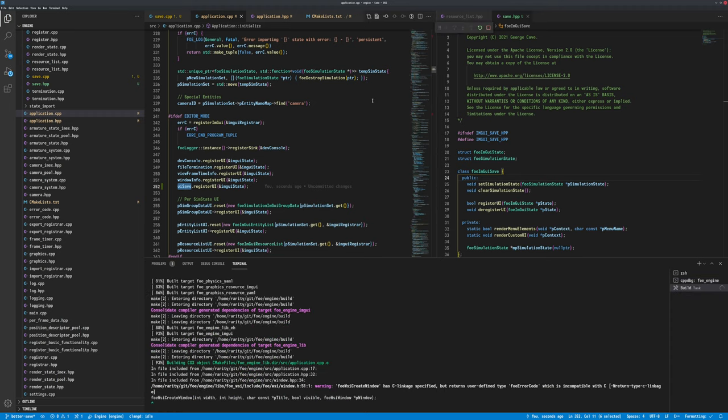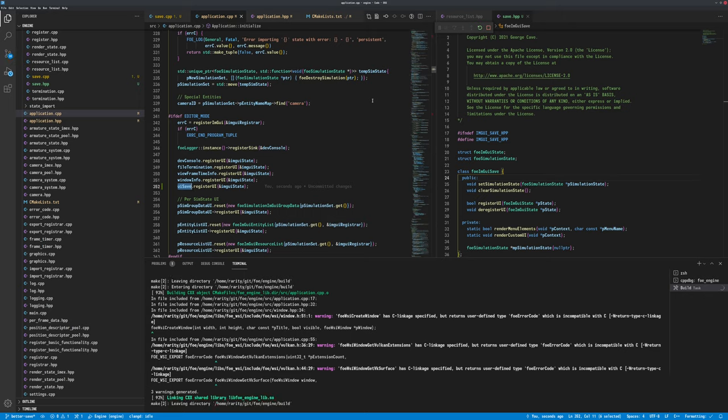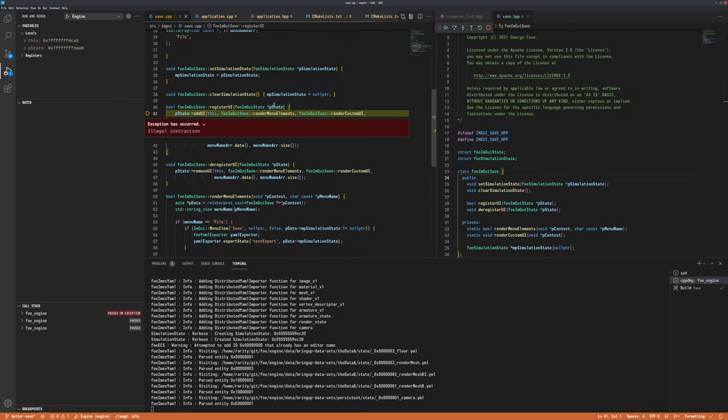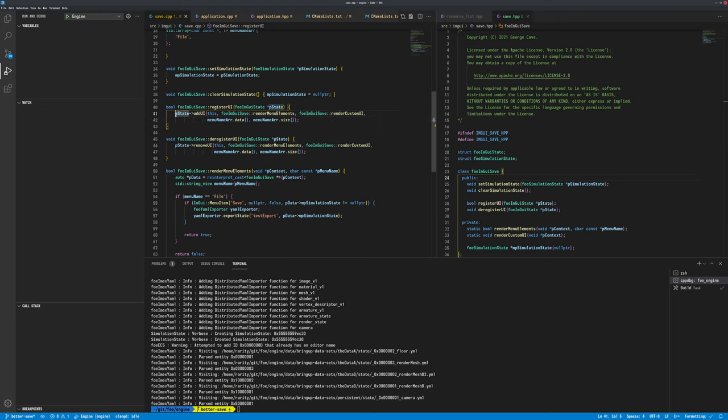So now, on the file menu, it's not going to do anything. Illegal. Oh, I'm not returning anything. I need to return that.